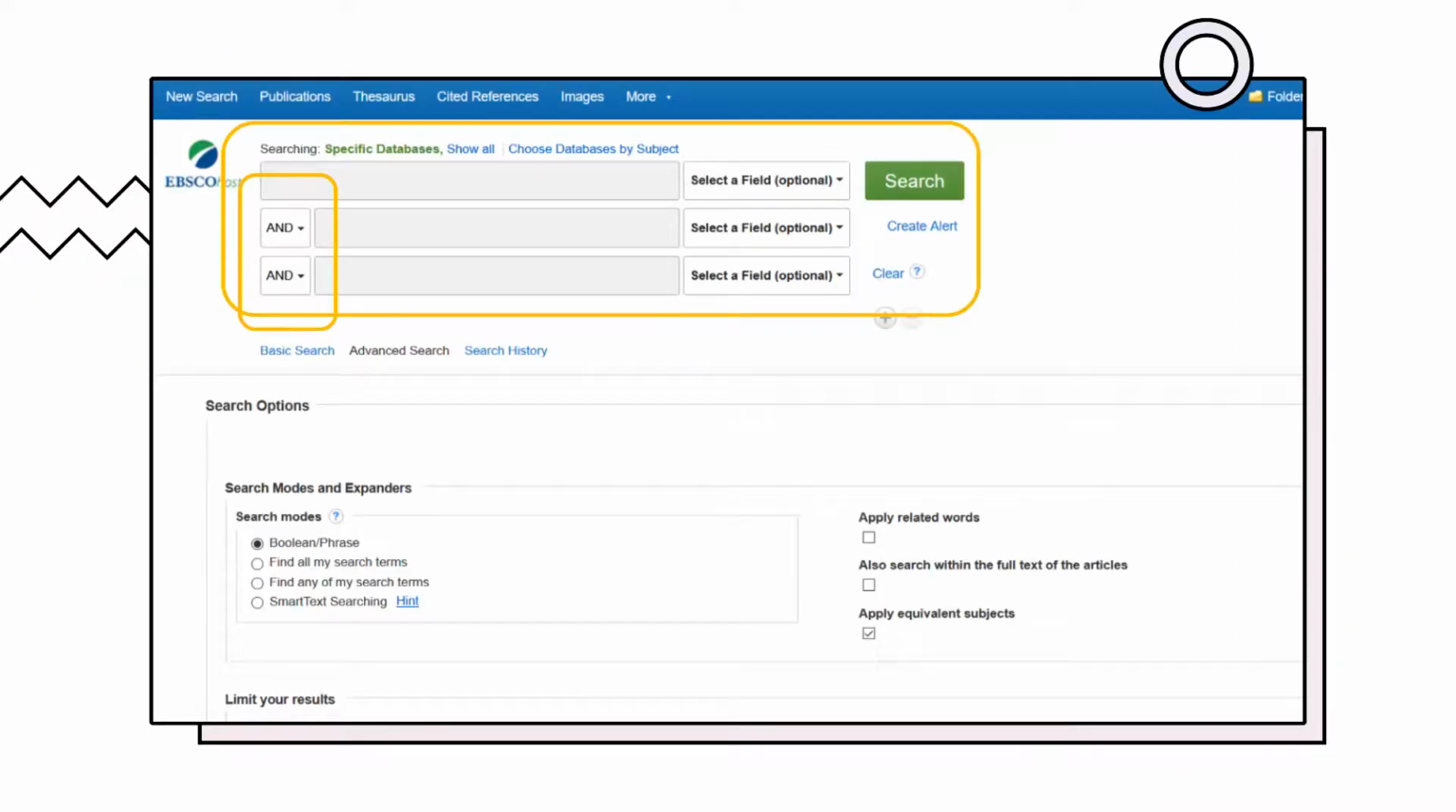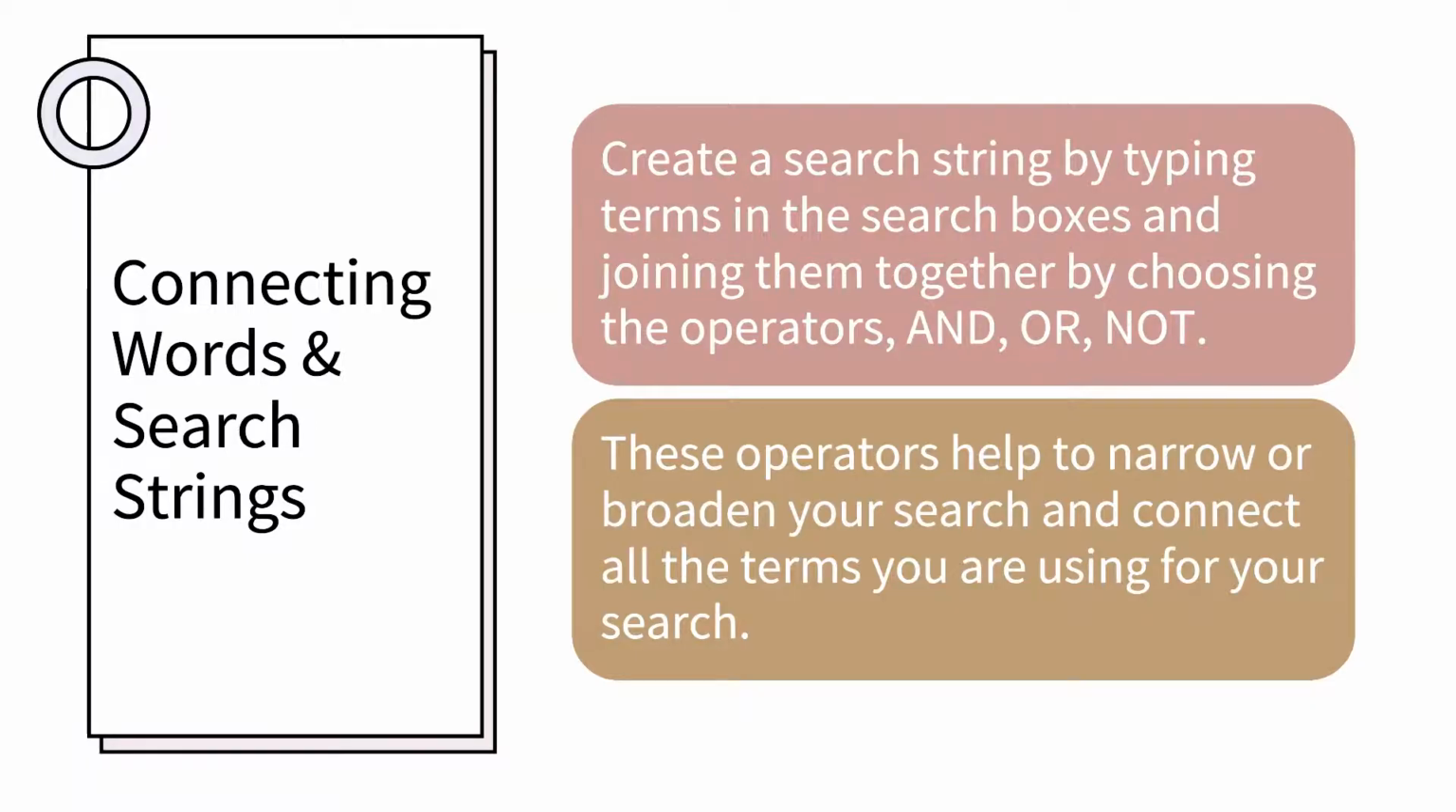Now we are on the main searching page for Education Source. There are three boxes at the top of the page where you can enter your search terms to find articles on your topic. In order to find a journal article which discusses how video games provide good interactive learning techniques, we want to see these terms mentioned in our search results.